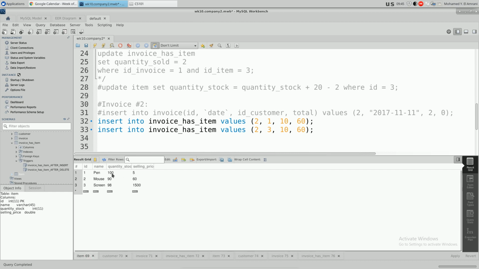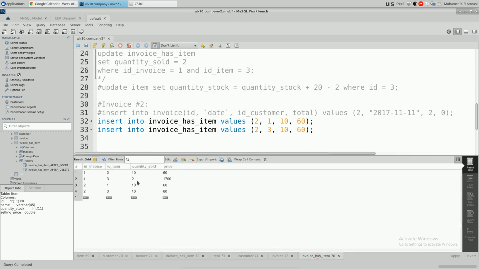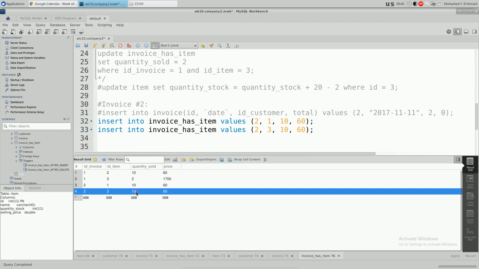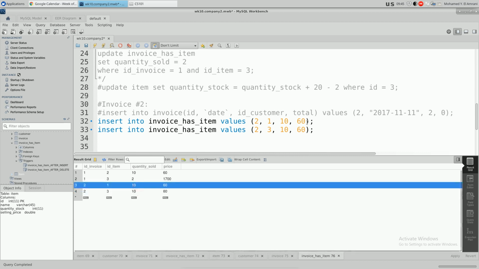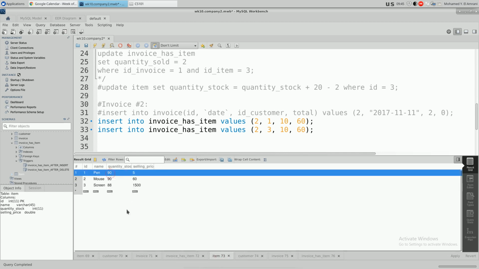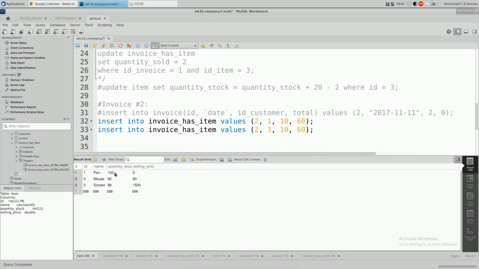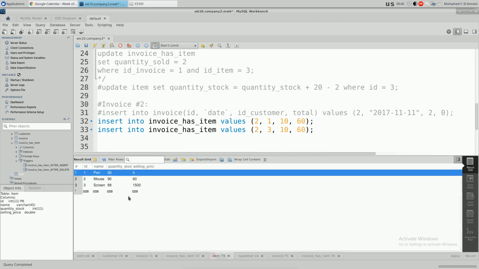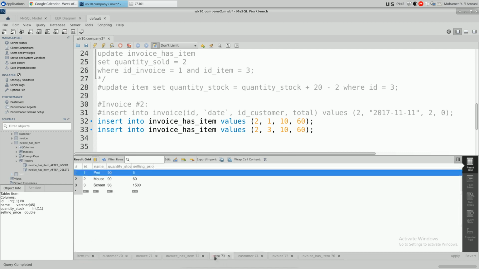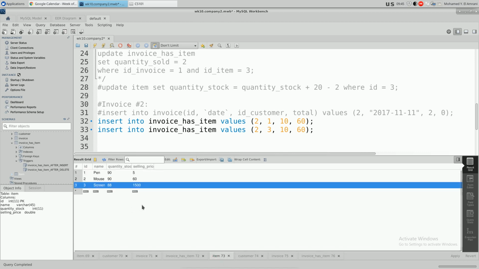This is because we added invoice number 2, the item number 1 is 10, and the item number 3 is 10 as well, and they have the same price. Well, we don't care. But now if we look here, this item number 1 was 100 minus 10 becomes 90. Item number 3 was 98 minus 10 becomes 88. So everything is working fine, no problems. Okay?